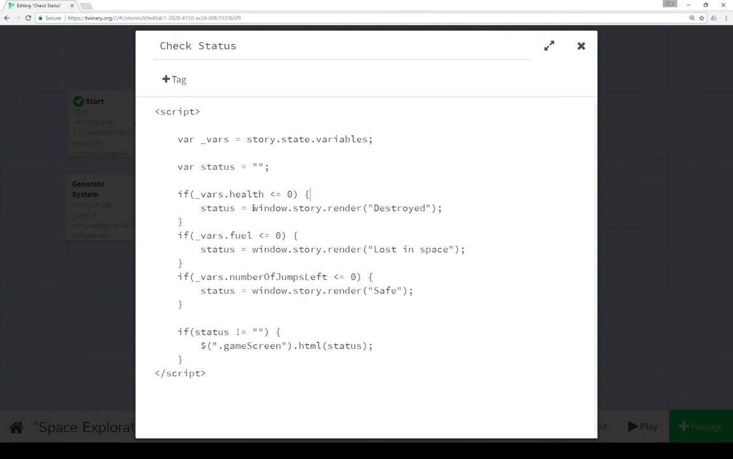So we see within check status that window.story.render returns the HTML rendered results of one of those passages. However, down here, we check to see if status actually changed. Because if health is greater than 0, and if fuel is greater than 0, and if number of jumps is greater than 0, then we're not looking at any of those, and status didn't change. So if status is not equal to an empty string down here, then using jQuery, we look for any elements that have the class of game screen.